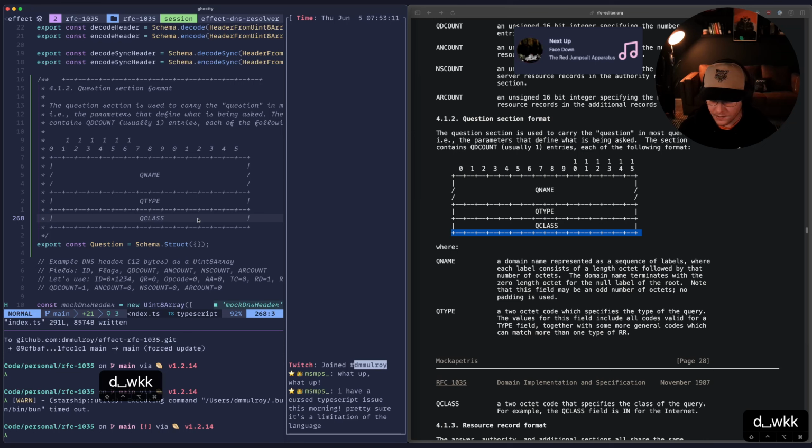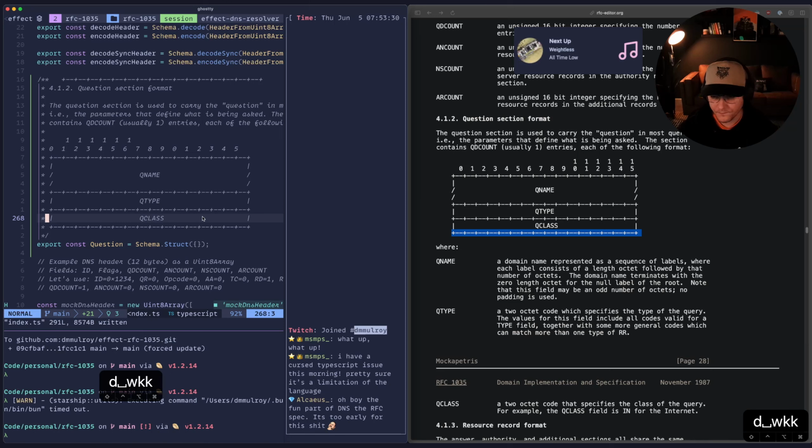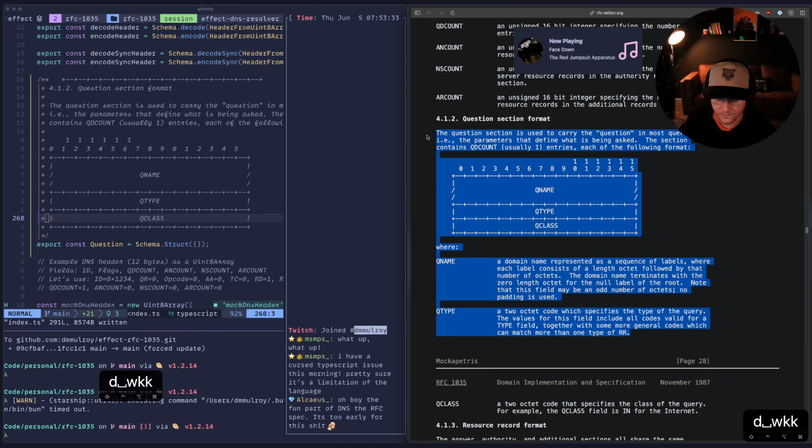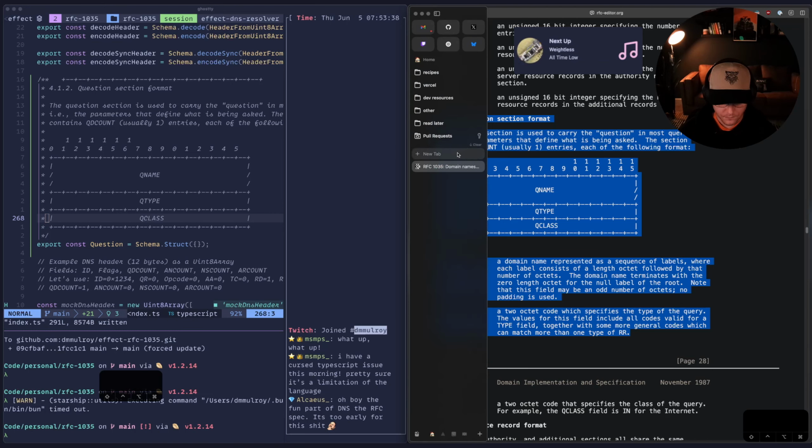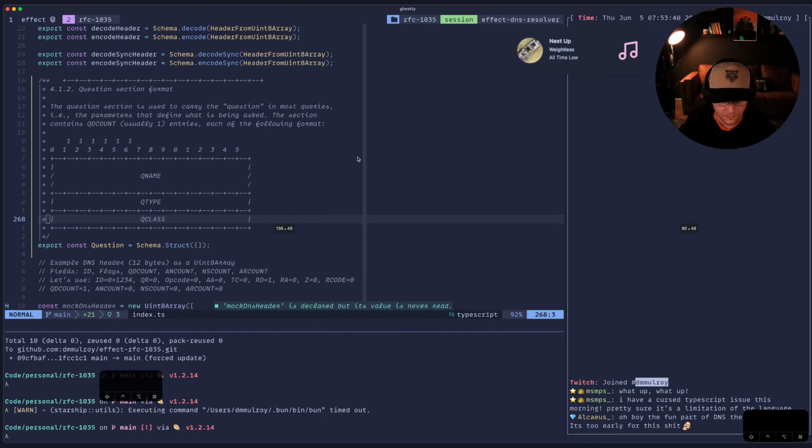A domain name represented as a sequence of labels where each label consists of a length octet followed by that number of octets. Ooh, this is gonna get tricky. The domain name terminates with the 0 length octet for the null label of the root. Avoid the fun parts of the DNS RFC spec.